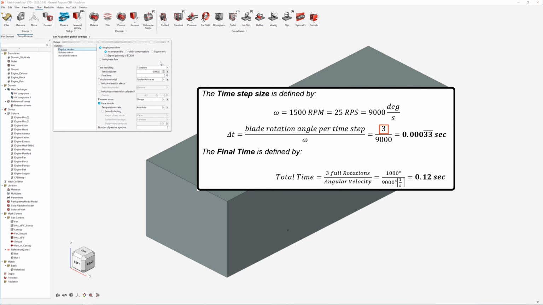In order to convert the degrees of fan rotation to a time interval, we will initially convert the angular velocity units from rounds per minute to degrees per second. Then, the delta t is calculated by dividing the blade rotation angle per time step with angular velocity, and its value is 0.33 milliseconds.